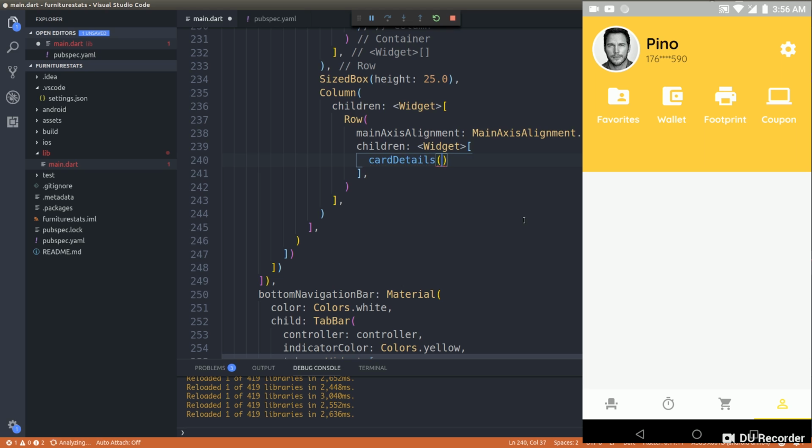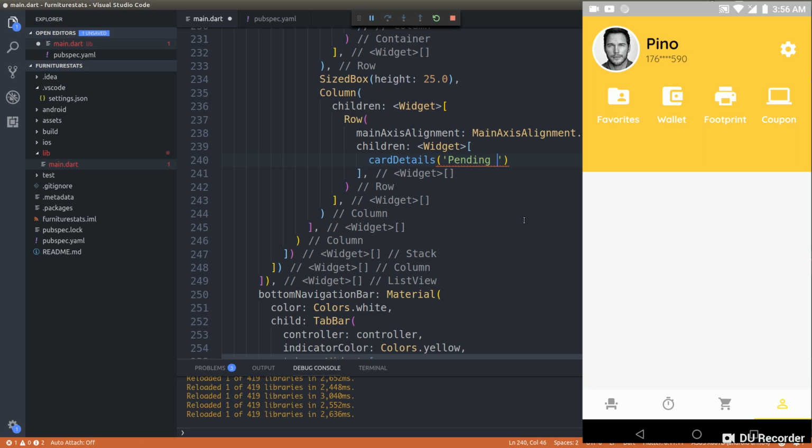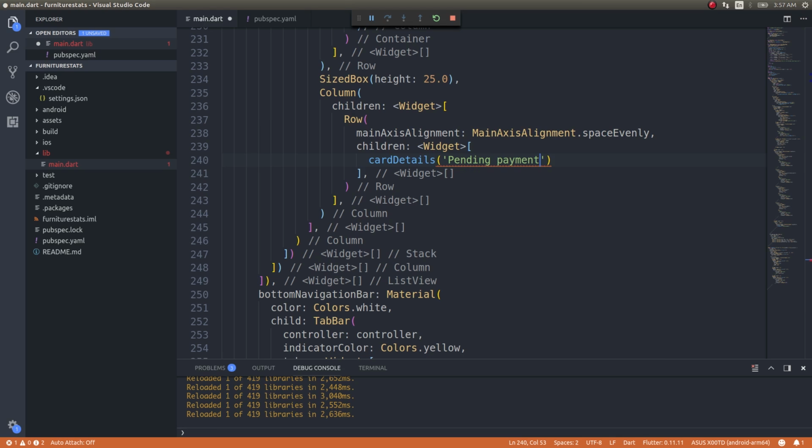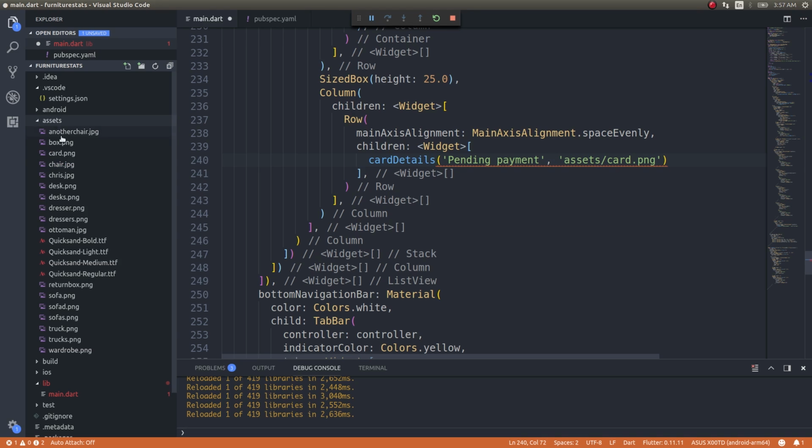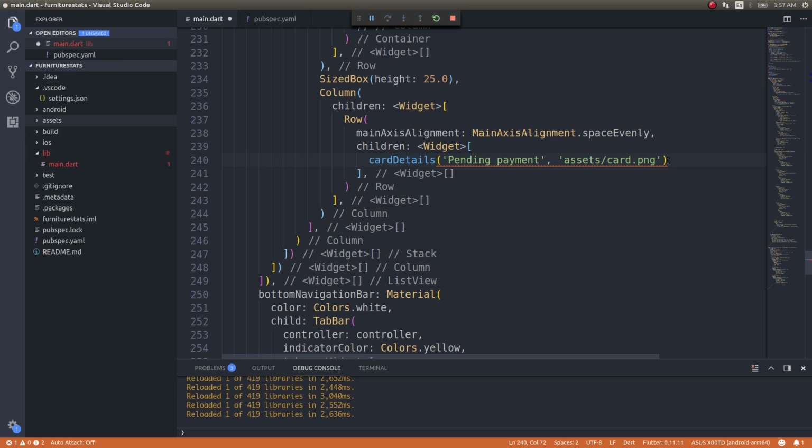What was that? Pending payment. And I need to provide an image path. Image path will be assets card.png. I have an image, guys. Once again, inside the assets directory I have an image called card.png that I'll be making use of.